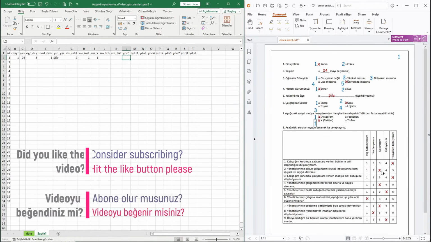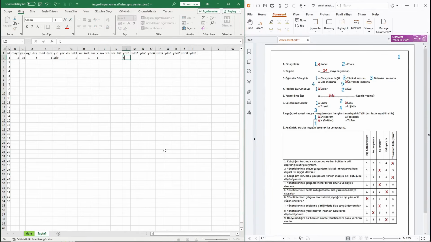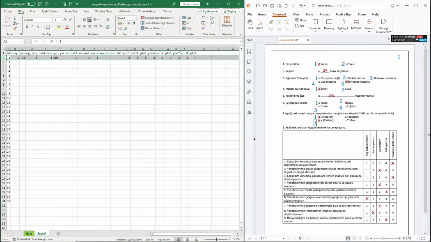Then 5353. We proceed like this. 53, then 53, then for 132, for 1, 3, 2, and then 4. We enter it like this. Yes, we take each participant's paper in our hands. We enter them one by one into the rows like this.